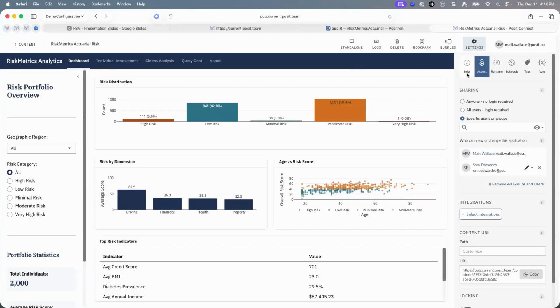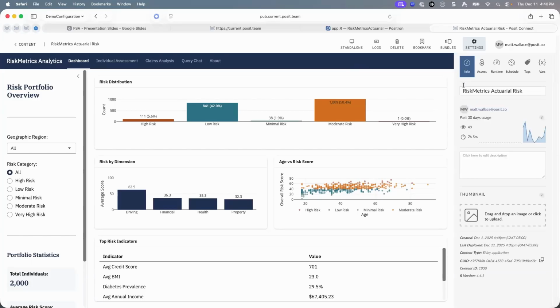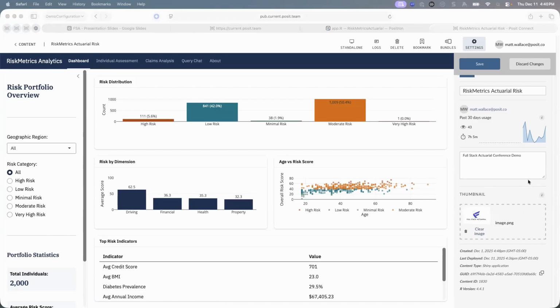But let's dig into this a little bit further. There's a couple things in play here. One, we have the application, but because we're going to deploy this out, it's important that we include a couple different things. The first thing here is some metadata. Metadata builds trust, makes the app easier to find. It tells people what they're looking for and why it matters and how to use it. So we'll just add in a full stack actuarial conference demo, and then we'll grab a quick logo and drop that in from off screen down here into the thumbnail.